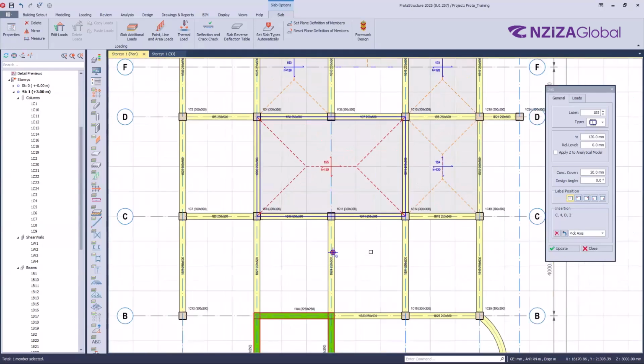Okay, so can you try pick axis? Try using pick axis and see.